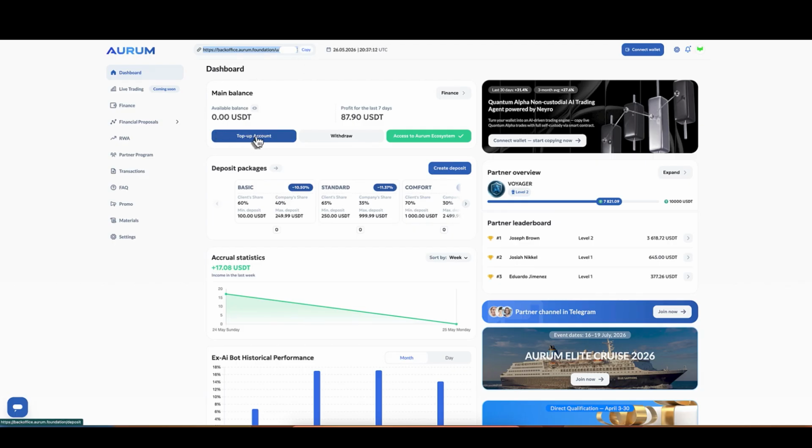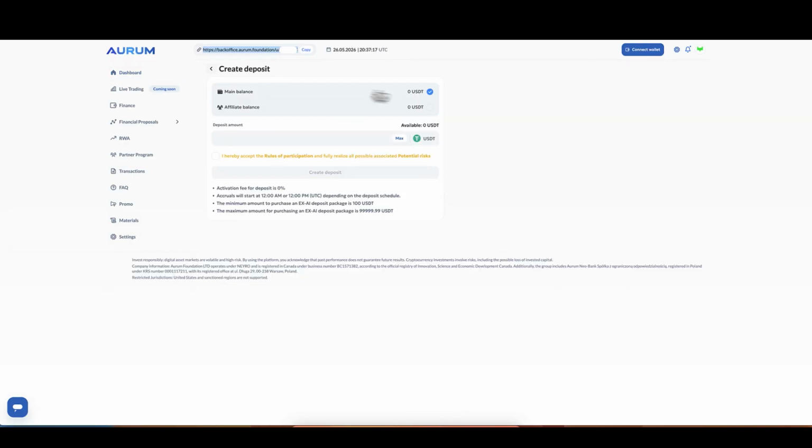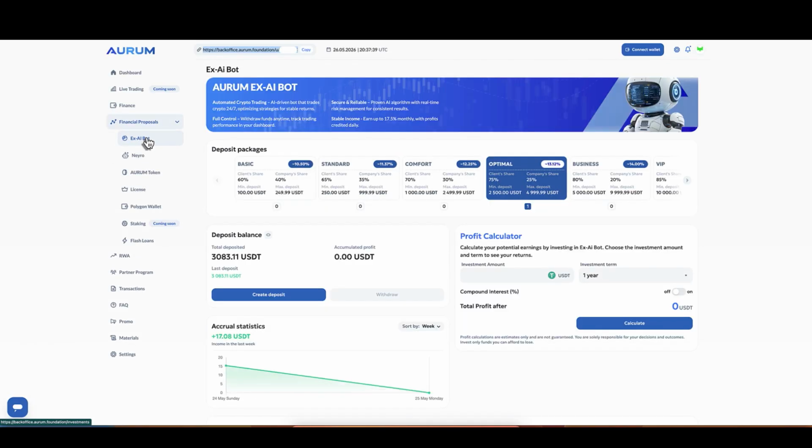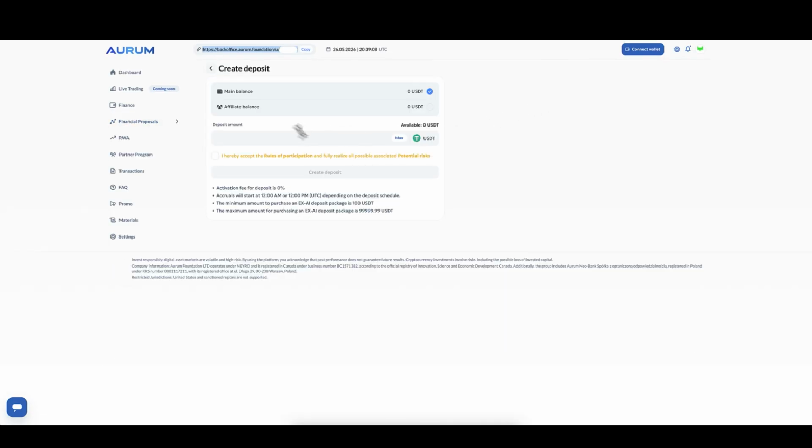Now, once you top up your account, you come here to create a deposit and your money would be in the main balance. And so you would choose that, how much you're going to use, and then you would create the deposit, to bring that in here. I'm sorry, this would be your money already. If you're going to create a deposit from outside, you're bringing it in here. Then you're going to go with financial proposals, XAI. Yes, you're going to create a deposit from here. Whatever you put in here will then go into your XAI bot.